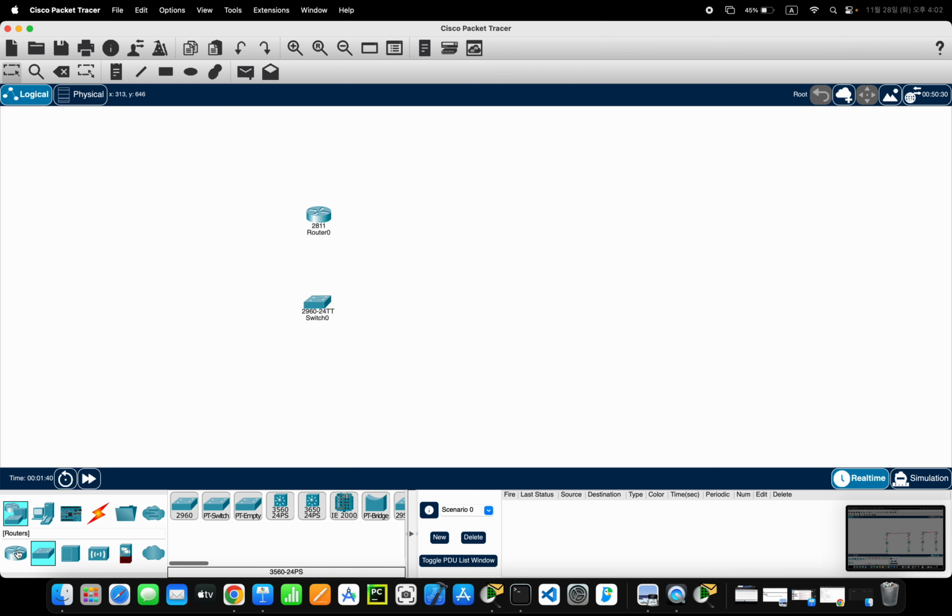Yeah, yes. Okay, so first I'm going to choose router. So if I need to choose more than one router, I will press Control, then click this router. Maybe you should press Command instead, because this is Mac, not Windows. Okay, here and here.